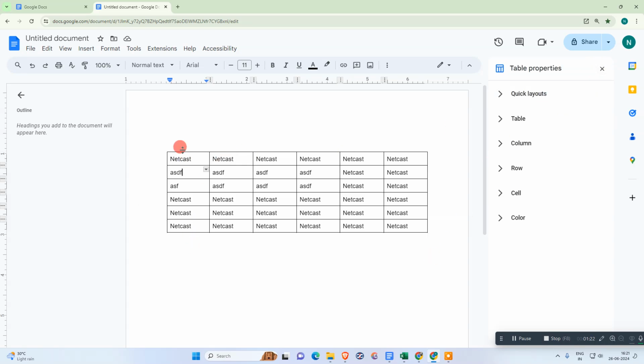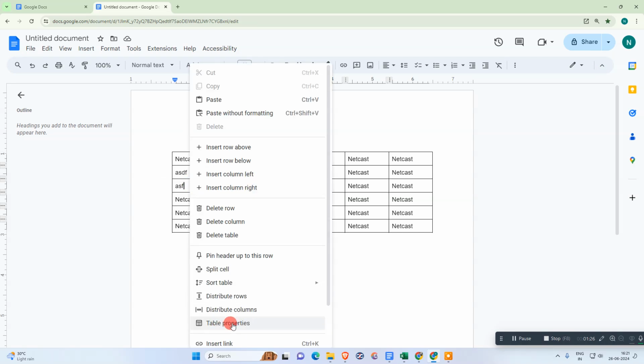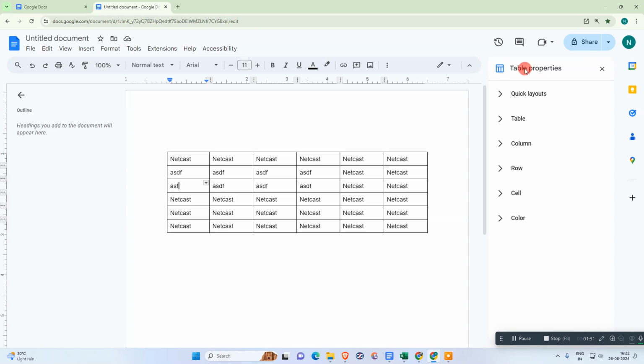The first thing you need to do is go to the table properties: just right click on the table, and then go to the table properties. Then this table properties will open here. Go to the color. Now what you need to do, just select the alternate row like this. You need to click into the first cell, then click your mouse button and just hold and drag like this. It will be selected. Okay.